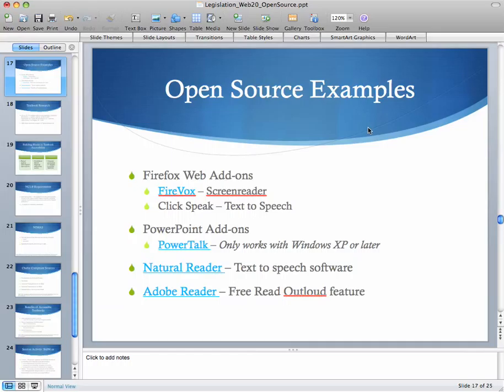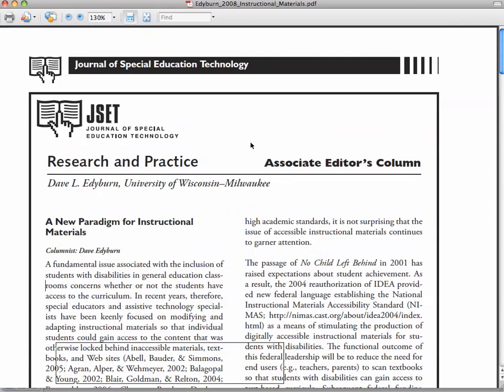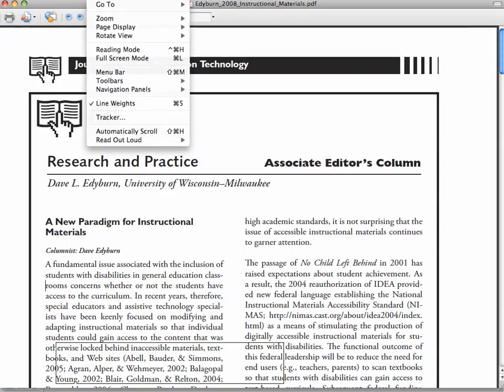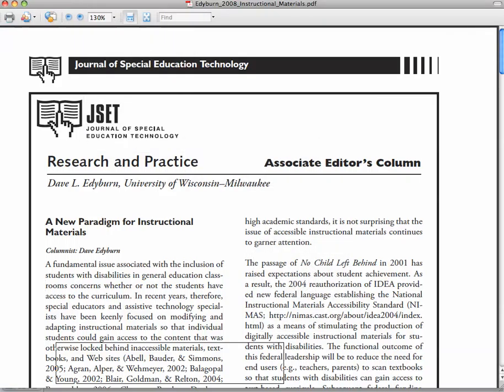Finally, Adobe Reader has a great free read out loud feature that you can use with any Adobe Reader that you've downloaded. Let's take a look at this. I'm going to load, for example, the Dave Edyburn article that you read. What I do to get this started is I go to View in Adobe Reader, and I go to Read Out Loud. I can select either the text that I want it to read, or I can have it just read this page only. So, for the example, I'm just going to click on that.